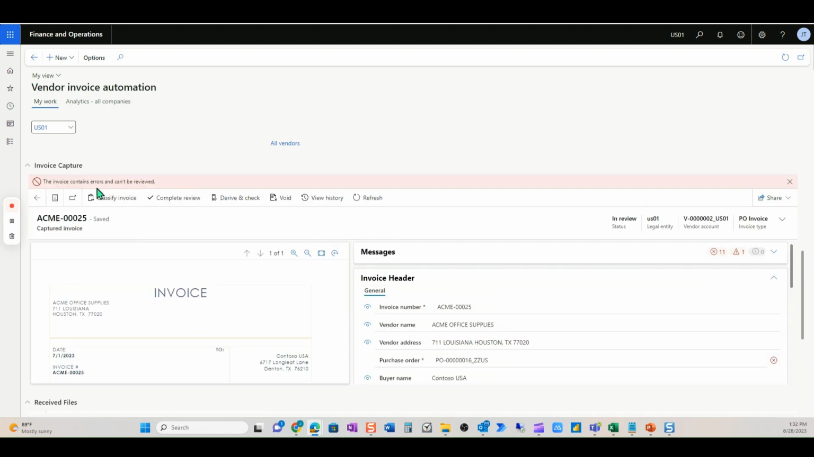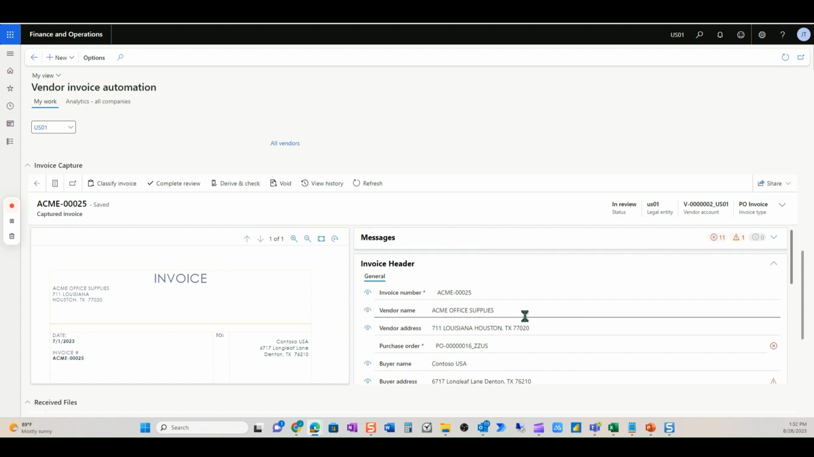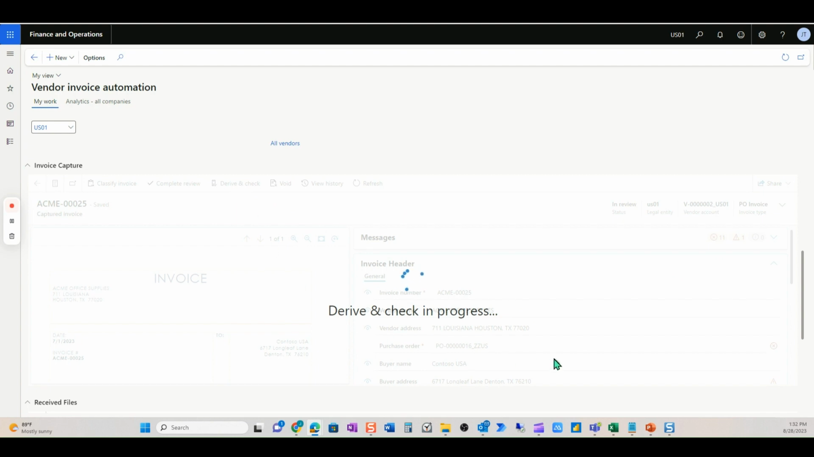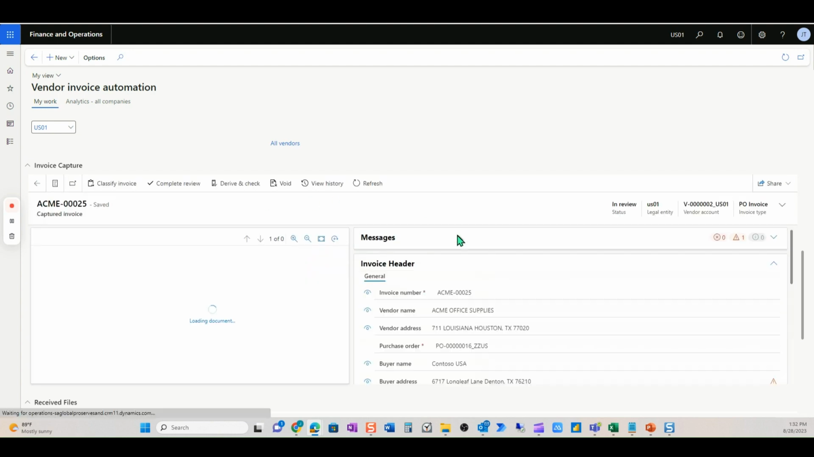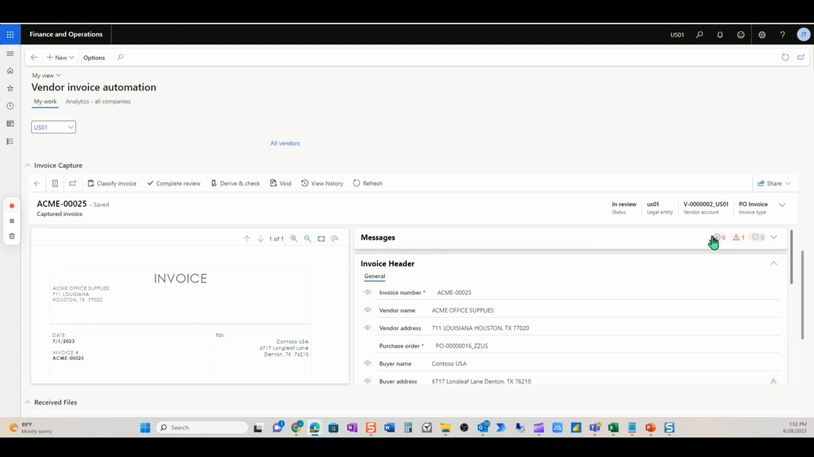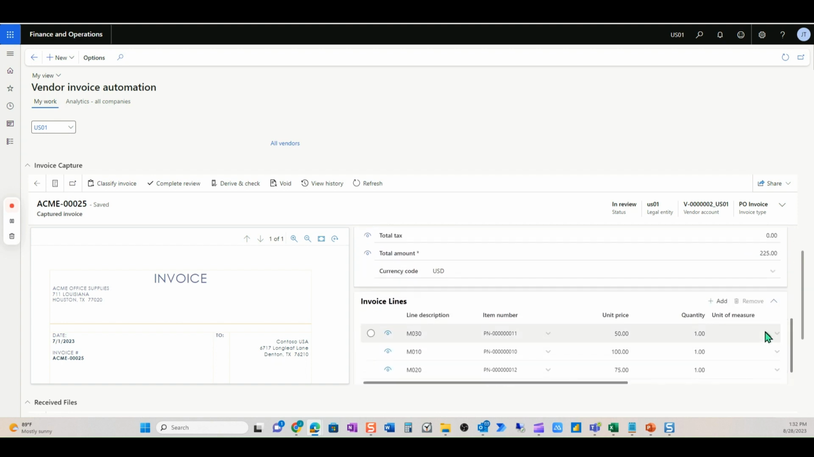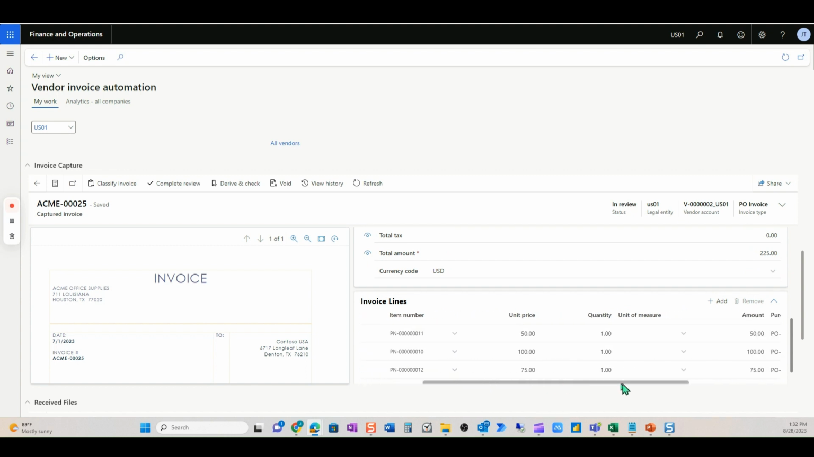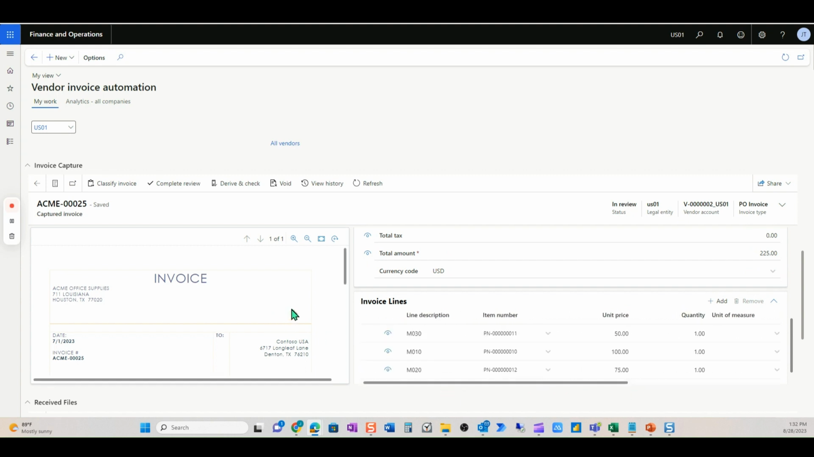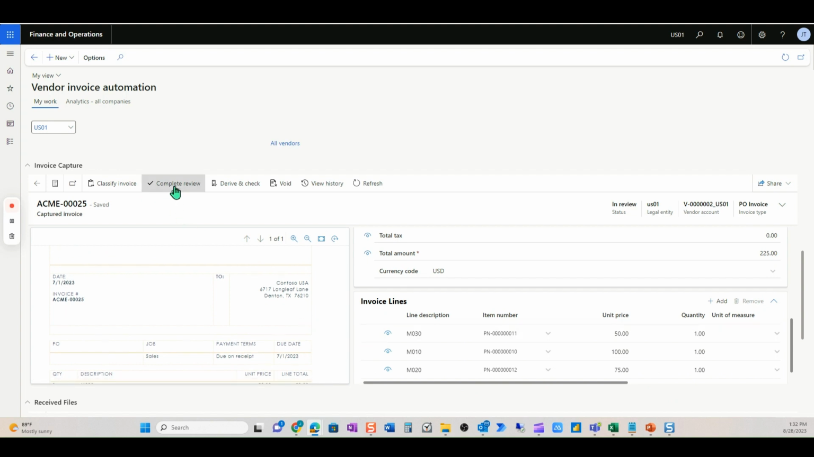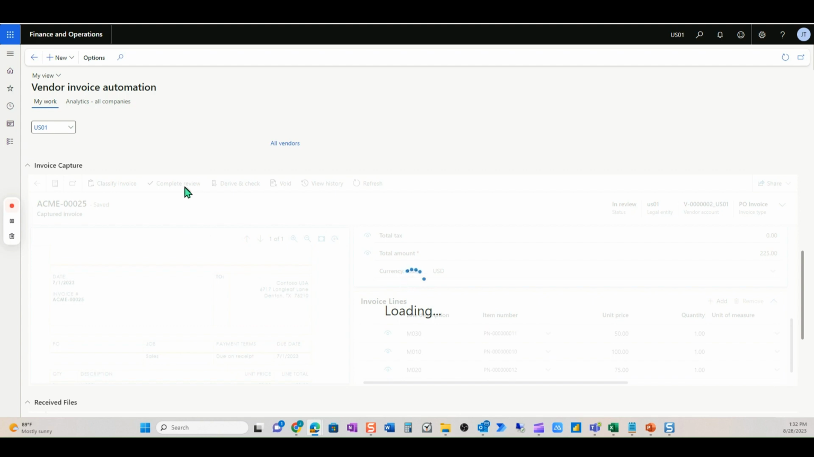If the invoice contains errors and can't be reviewed. All right, so let's derive and check. So it contains the errors. We did not check to make sure that the purchase order was pulled in. So we're going to derive and check. Now, if we go look at our error box, it's zero. If we scroll down, we still have an address issue, which is fine for this example, but we no longer have line item issues. The invoice capture read the purchase order, and we simply now have to complete the review and transfer it to pending vendor invoice.